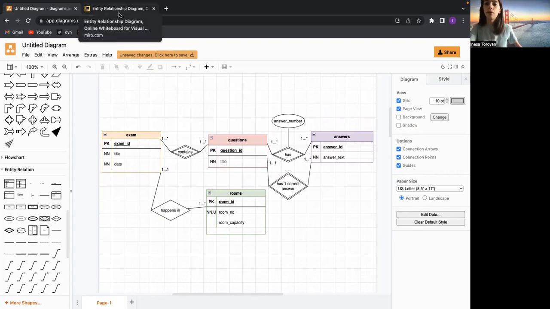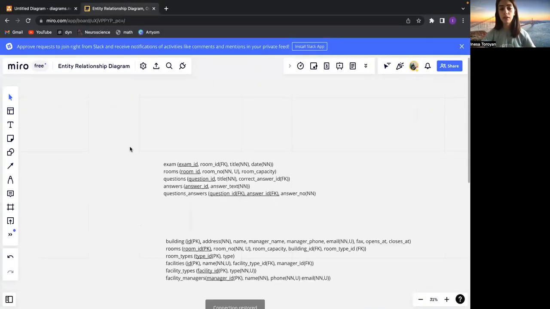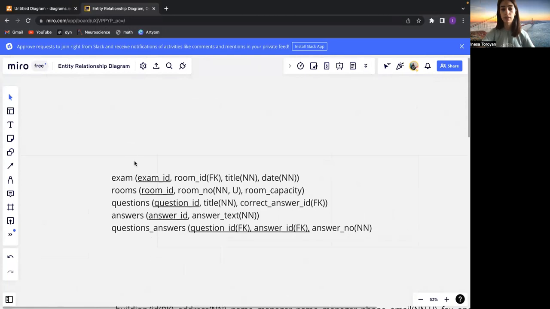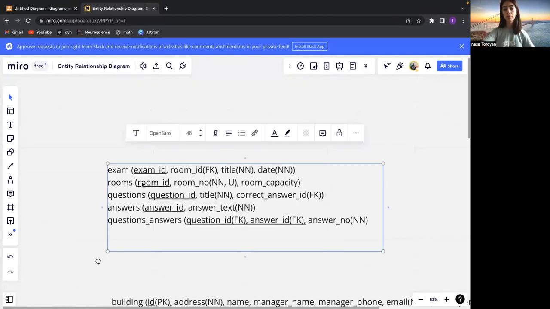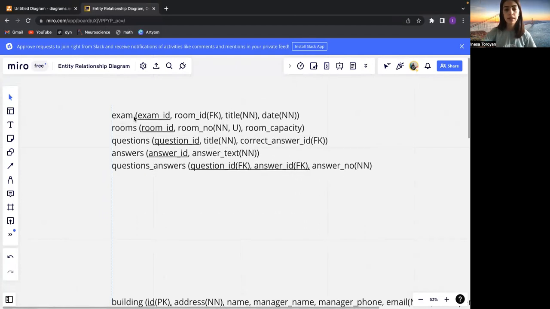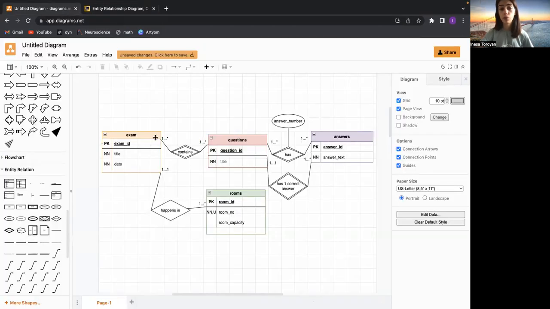Actually, I like also drawing the actual tables that we're going to end up with, but this time I just went with the schema and not the actual tables. So yeah, this one. Let's discuss it. Here we have the same tables, but with one addition, question answers. And if you remember, this was the many-to-many relation.